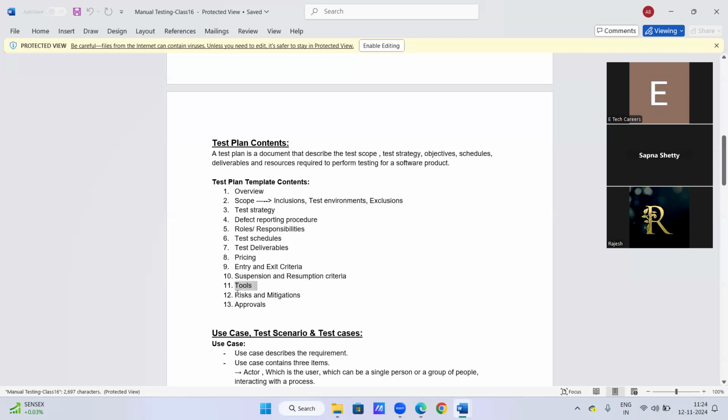Risk and mitigations. Suppose while the project is going on, there will be some risk, right? Risk comes from any side. And what is the mitigation? It means, what is the other plan? Suppose a team member in the project takes a long leave, and that is a risk for the project, right? One resource is gone. So we need to replace the person with some other person. That is the risk and mitigation.